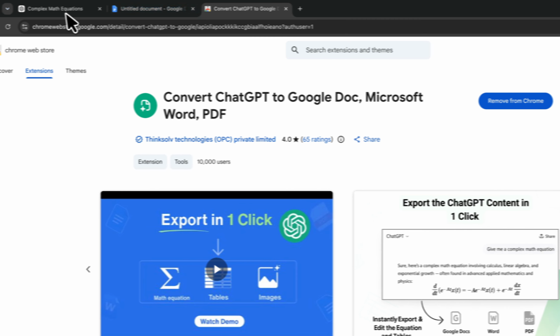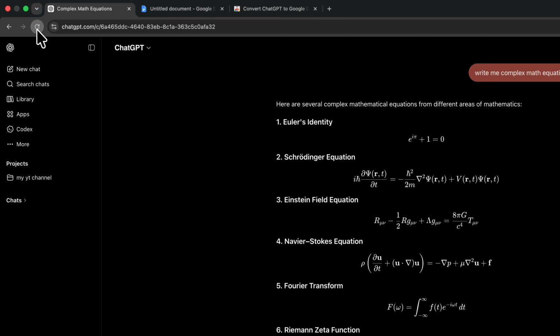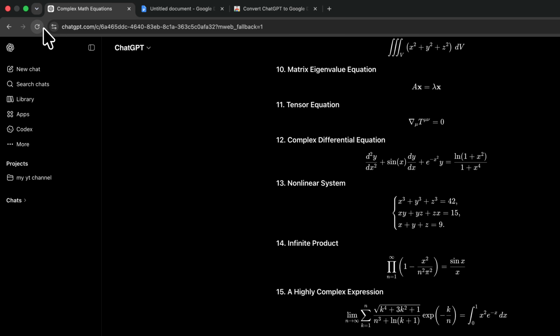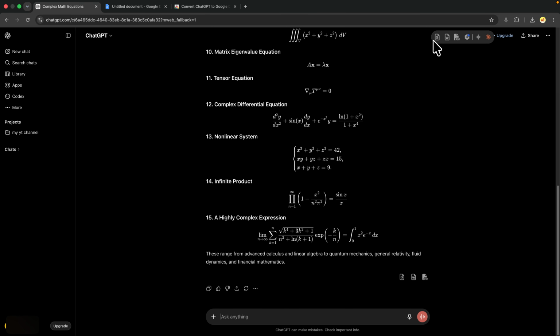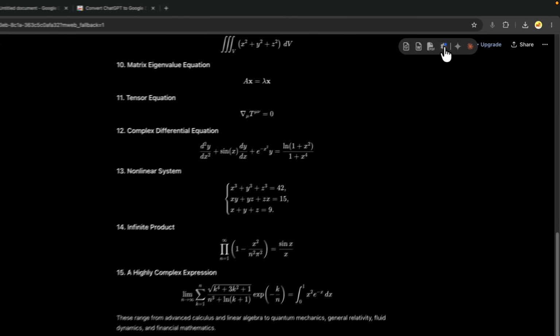We can close this. We can go back to ChatGPT. I'm gonna refresh the page. This is important. And here you can see the options. So you have Google Docs, you can export this, you can export it to Word or PDF.